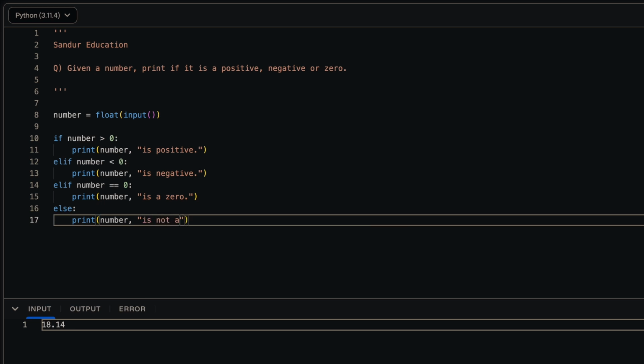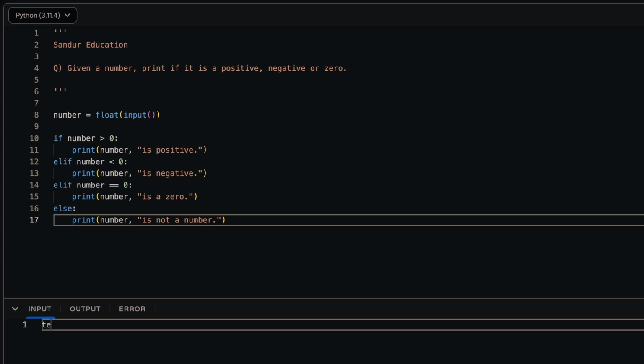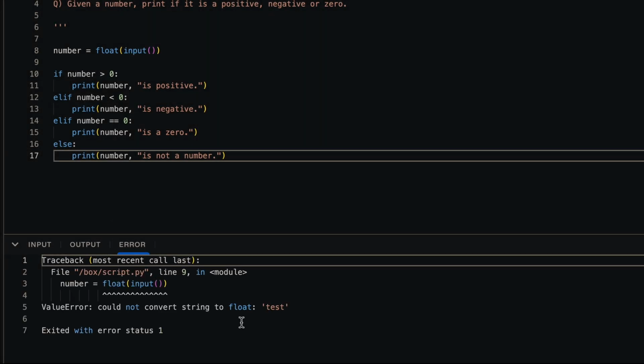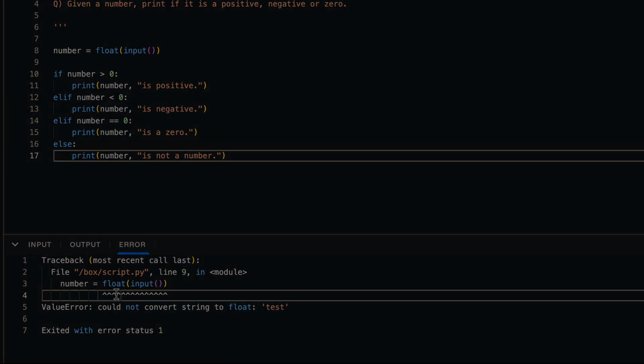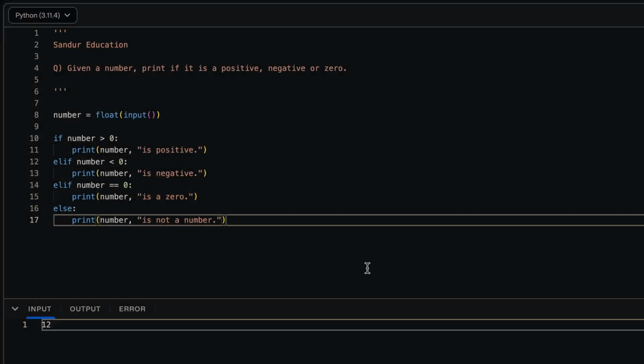is not a number. Okay, this case will anyway not work because suppose I don't give a number in the input, and I type something like test. Now if I run it, it'll throw me an error because it cannot be converted to a number. So let's just test it. Let's say 12.